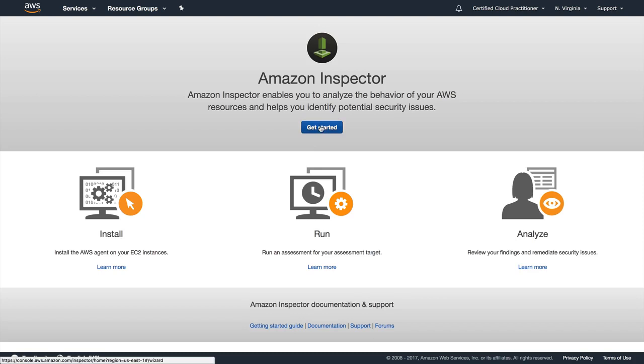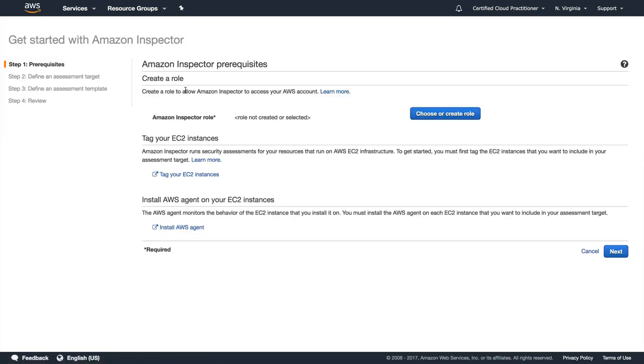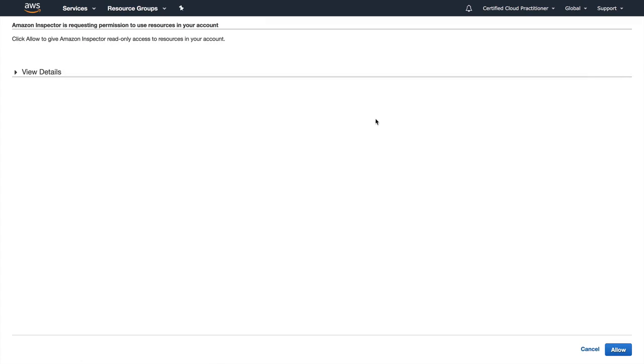So let's go into Inspector. We should just get a splash screen because I don't think I've ever used it in this region before. No, I haven't, so I'm going to hit Get Started. Now, the very first thing we need to do is create a role. I have used it in another region, so there will already be a role that's been created for this, but I'll just create a new role.